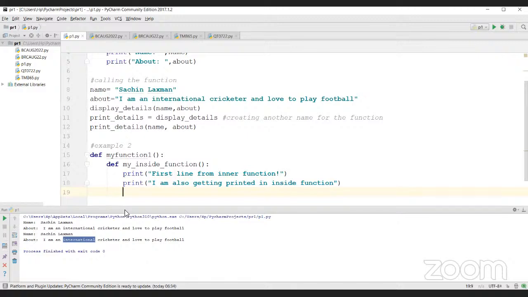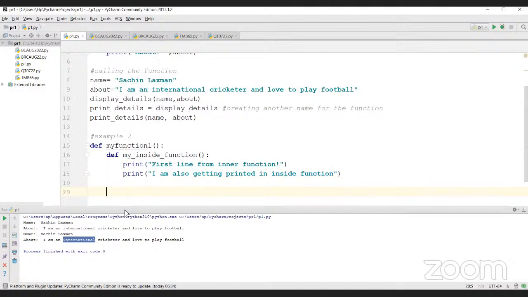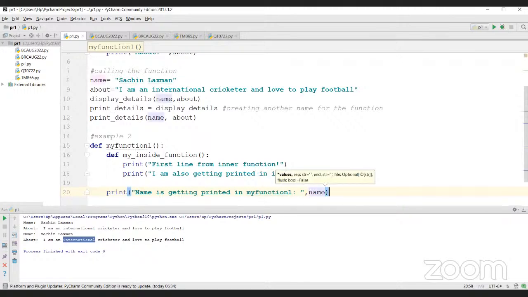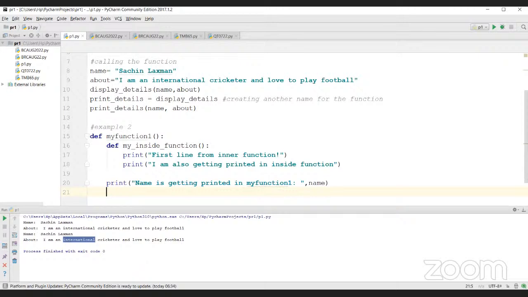Okay, done. Now I'll do something here. Print name is getting printed in my function one, and I give, let's say, name here. Print next line. I will call inside function.